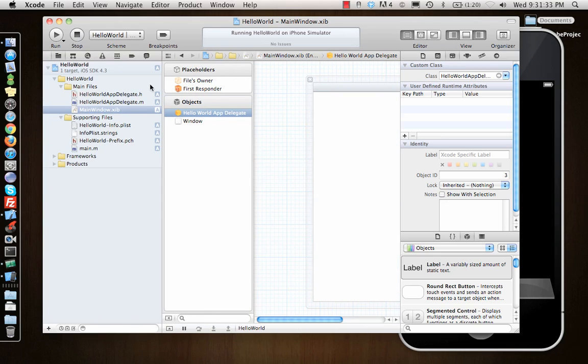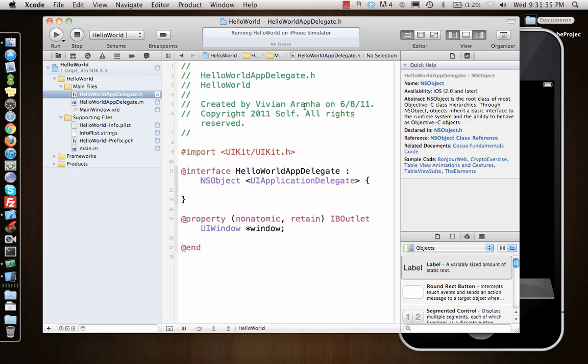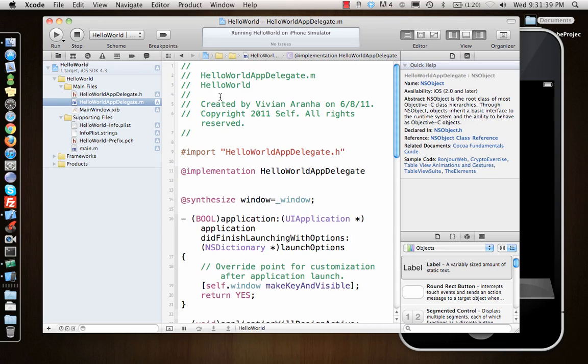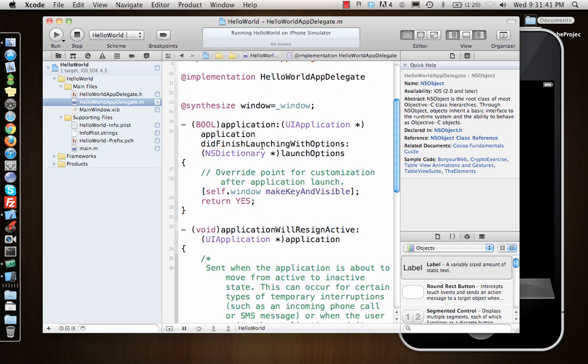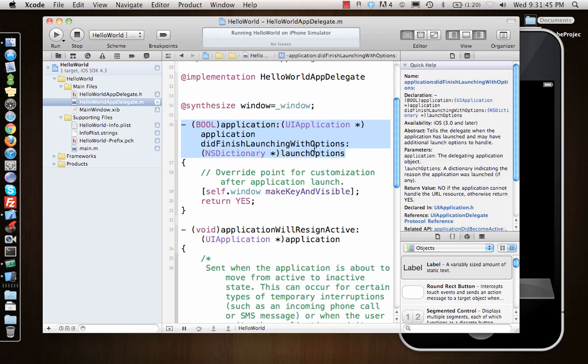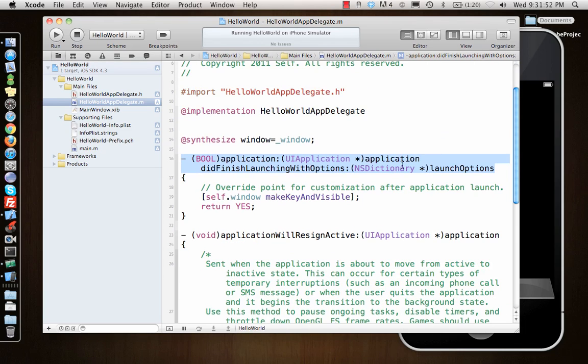So what does that mean? That means that every time that window launches, the hello world app delegate file will be called, and the hello world app delegate file has a function inside it called did finish launching with options. This is the first function that runs when the main window loads. What it says is make the window visible and return yes. So this is pretty much what happens.